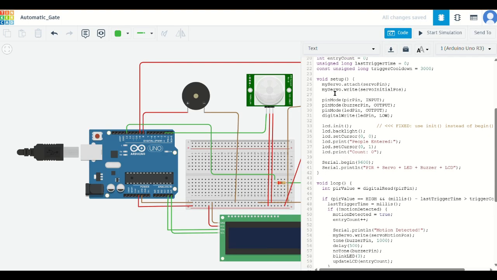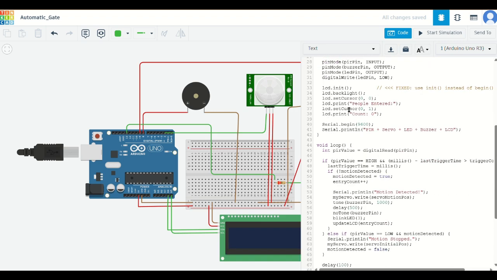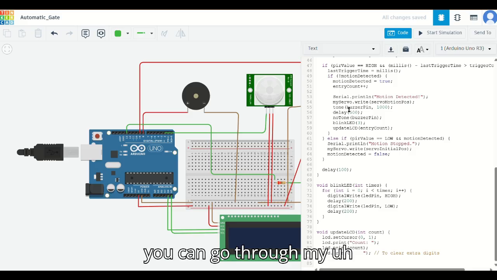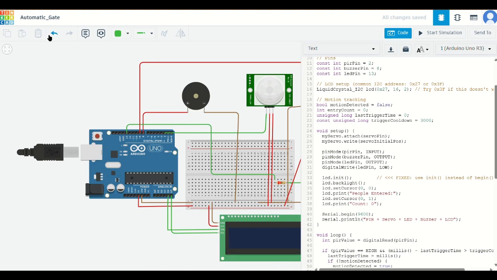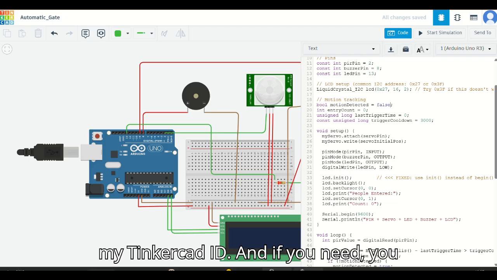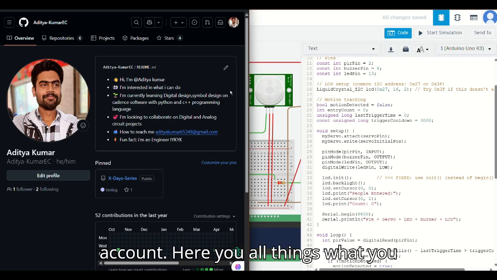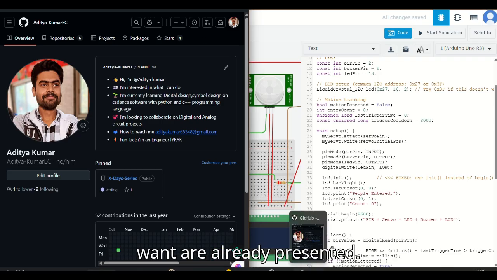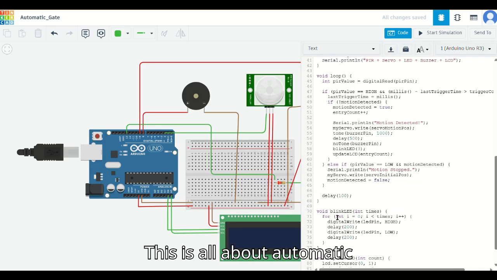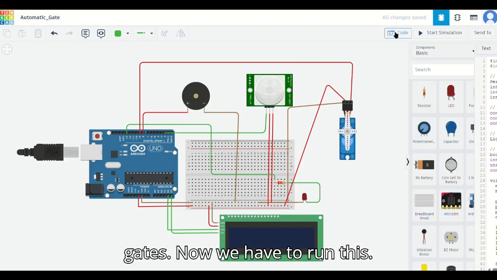And here the main code was void setup. And this is the code. If you need this, you can go through my Tinkercad ID, and if you need, you can use my GitHub account. Here, everything you want is already present. This is all about the automatic gate. Now we have to run this.